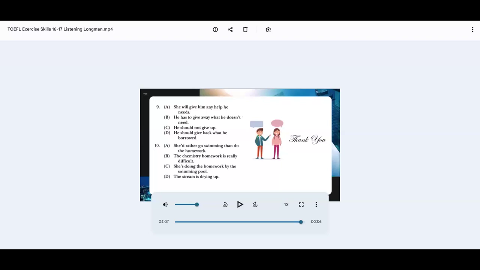Okay, so let's check the answers. Here we go. It's 1B, 2A, 3D, 4C, 5A, 6C, 7C, 8D, 9C, and 10 letter B. Okay, now let's integrate the 17 strategies that we have practiced so far.